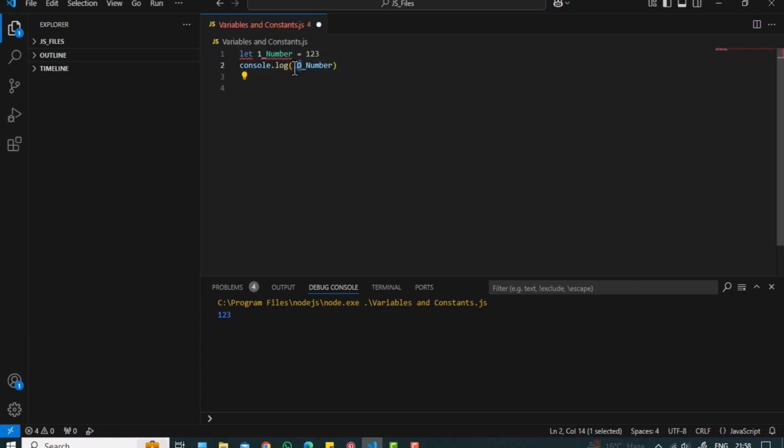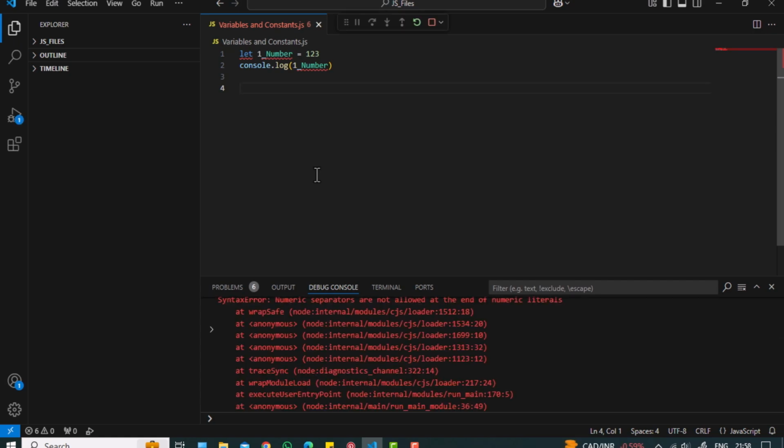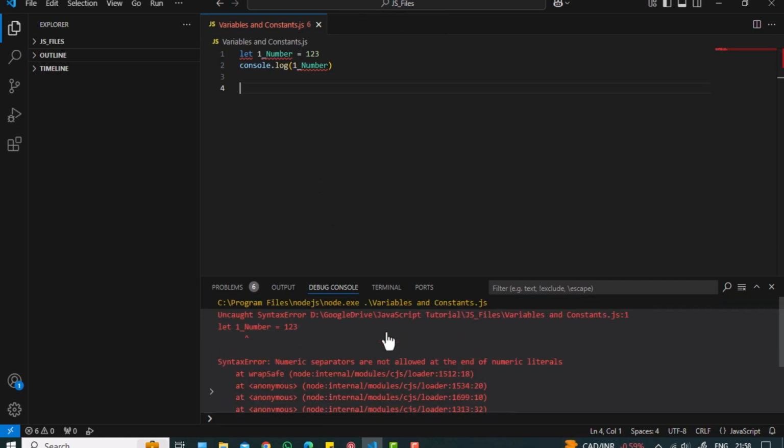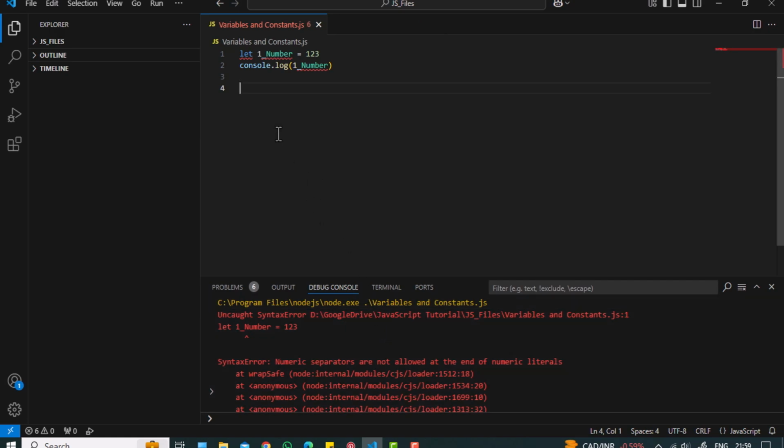Now let's change the variable name to 1_number. This shows an error. We cannot start a variable with a number or special character.